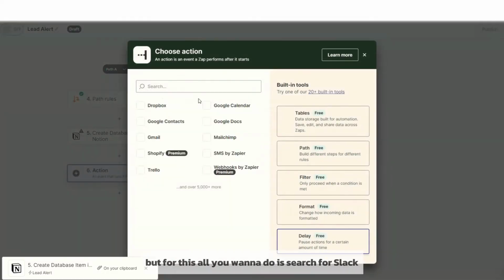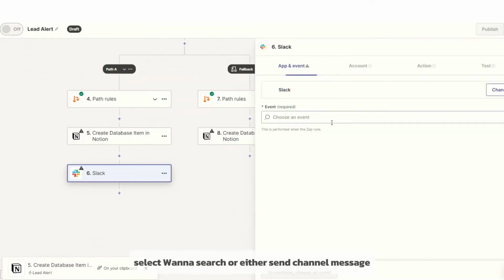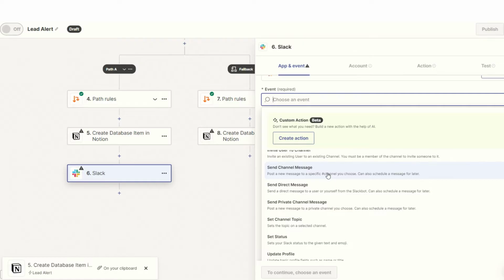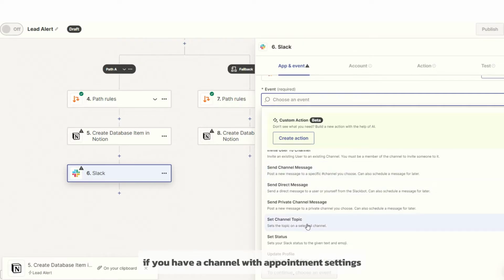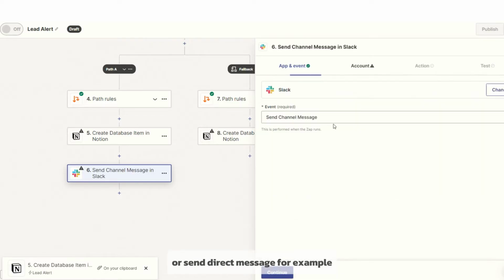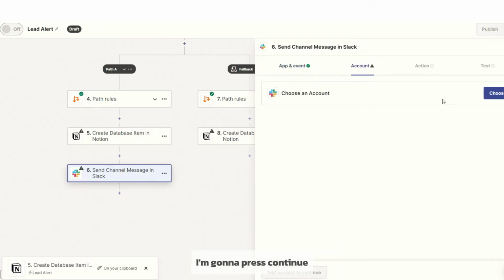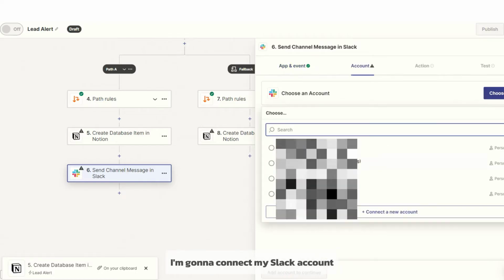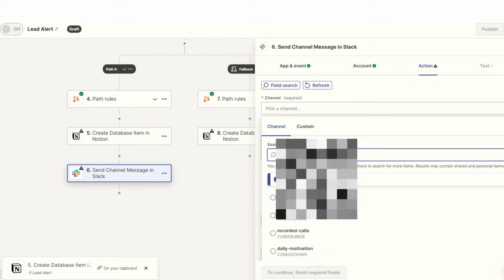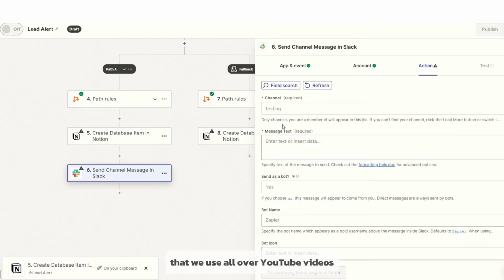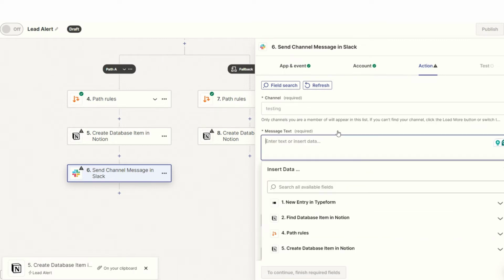But for this, all we're going to do is search for Slack. And once we're in Slack, we want to search for either send channel message if you have a channel with appointment setters, or send direct message. For this example, I'm just going to go for channel message. I'm going to press continue. I'm going to connect my Slack account. Then I'm going to choose that channel. I'm just going to use our testing channel that we use for all of our YouTube videos, but it doesn't really matter. Whatever is best for you.